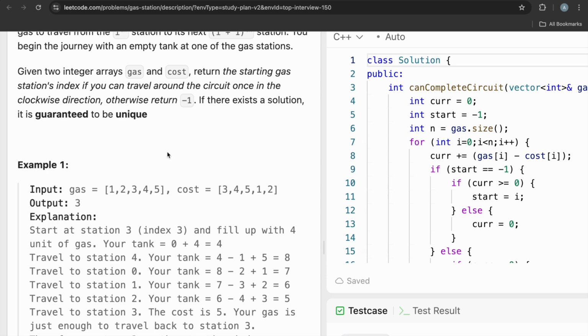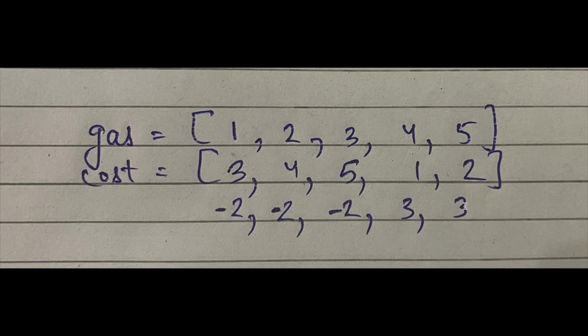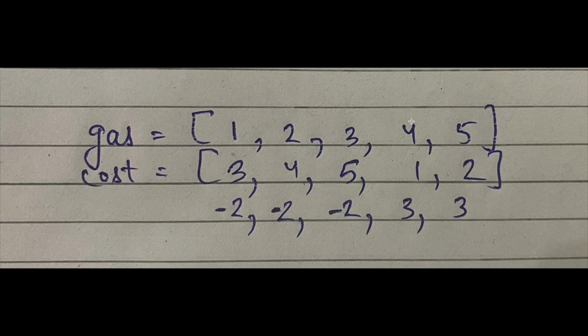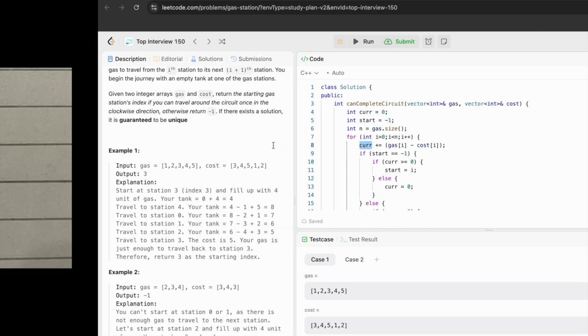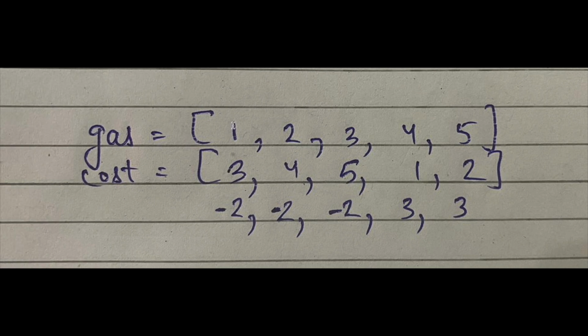Let's move to the code, then you will better understand how it goes. Initially we set current as 0. This current will finally store how many liters of gas are present, which in our case was 6. So initially its value will be 0 and start will be -1. Start will store 3 in our case, because we will start from 3, so initially it is -1, and n is the gas size. We start iterating, and we calculate this value as gas[i] minus cost[i].